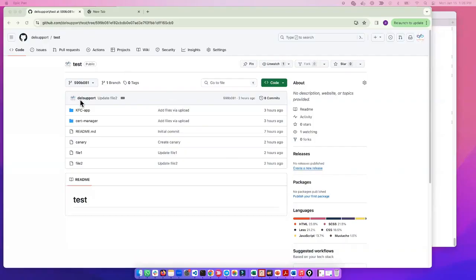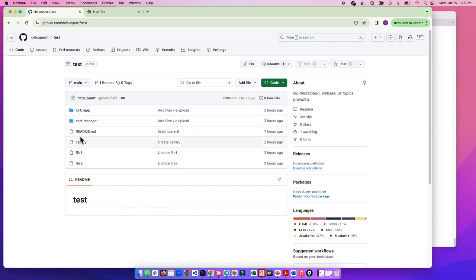So this is the GitHub account, for example. I have this account here, the test. Now, what I'm going to do is create a branch. Then after I make some updates, I will create a pull request. To create a pull request, you need a branch, right? So I will go ahead and create a branch.